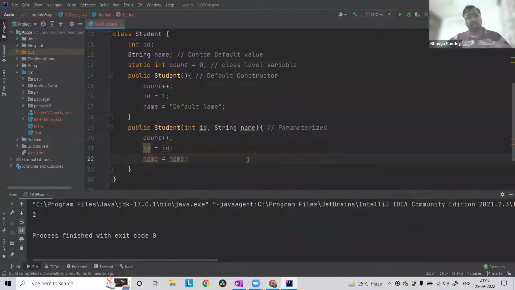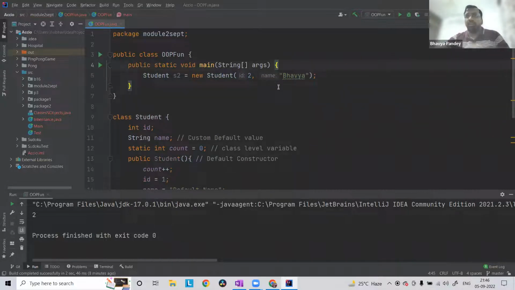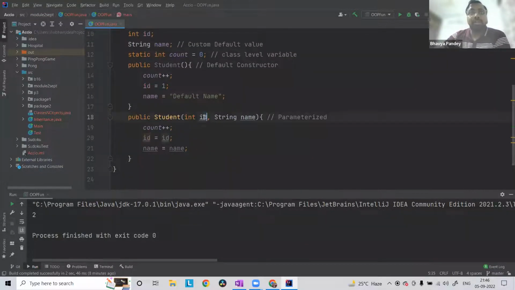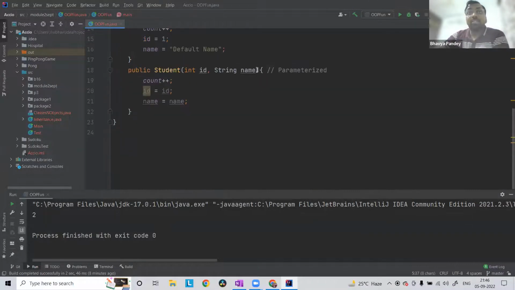Okay, so what's happening here is, let me just try to explain the flow to you. When you are creating this particular student, and let's only create this student, we don't need another student. When I'm creating this particular student, this 2 is getting passed to this particular variable ID. This is the local variable ID for this particular constructor. This name Bhavya is getting passed to this particular variable name.